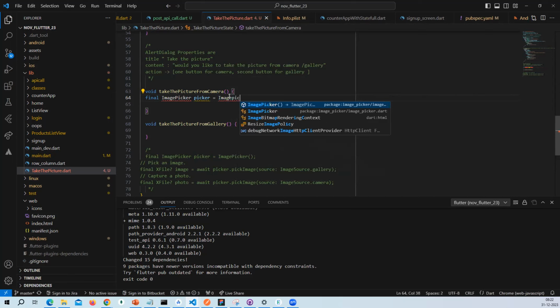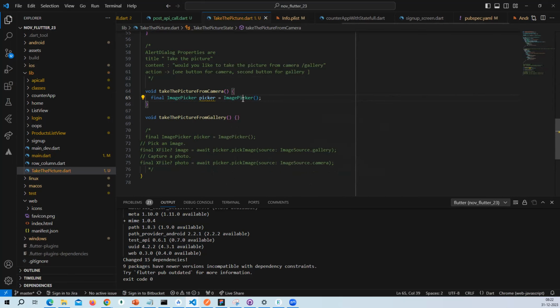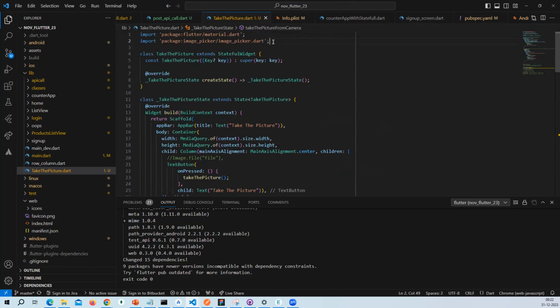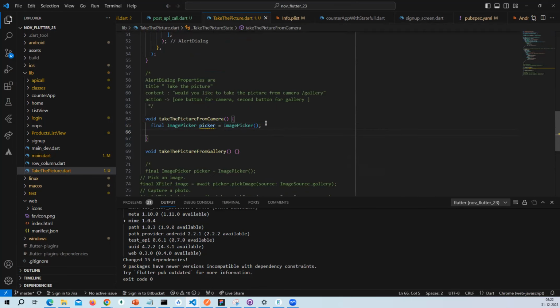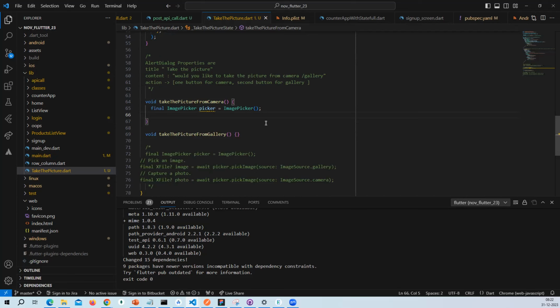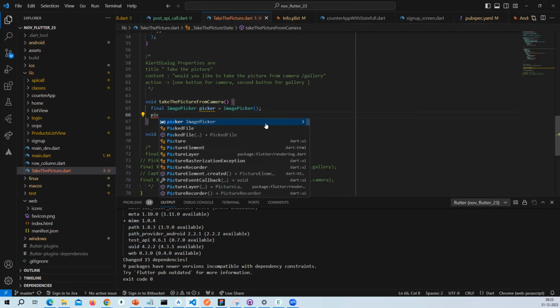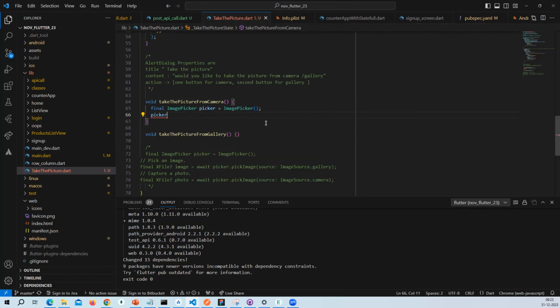Image picker. Okay, so this is our package, and automatically the package is imported. Inside the image picker, picker.pickImage, one method is there. In pickImage, we are going to pass the source of the picture. The source of the picture is camera. Okay, the source is ImageSource.camera.